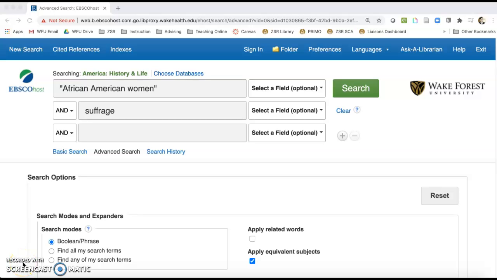When looking for journal articles, you want to identify a subject-specific database that relates to your topic. In this case, I chose the database America History and Life because my topic relates to American history, and this database searches for articles from journals in that area.